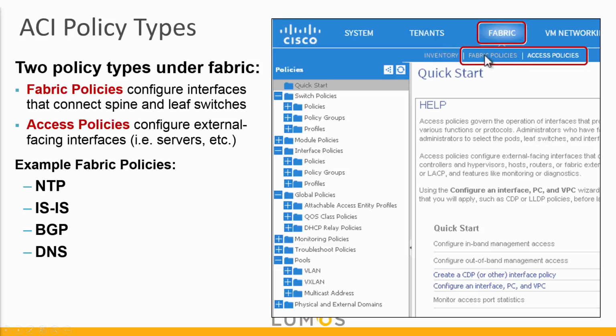Some examples of things that we configure under fabric policies are things like NTP, IS-IS for the layer 3 routing, BGP, which we'll talk about, used specifically MP-BGP, but not EVPN, at least not today, used to allow connectivity and routes to be learned in one interface or in one leaf and redistributed to the same VRF on other interfaces. And then things like DNS.